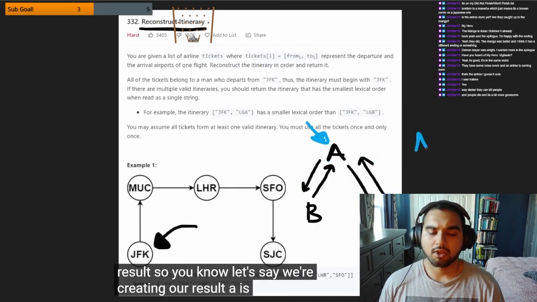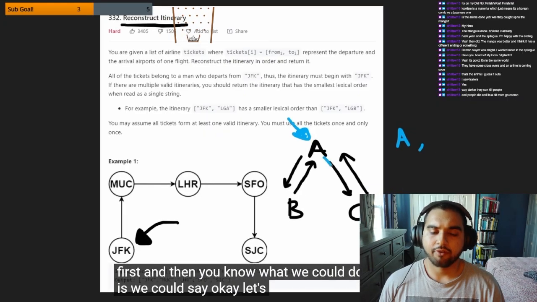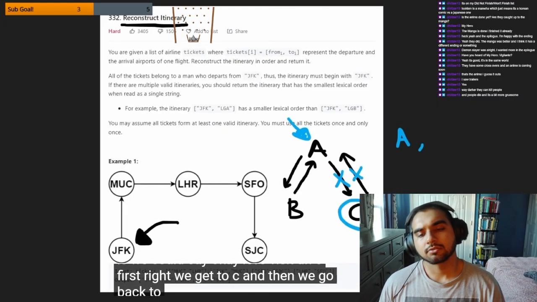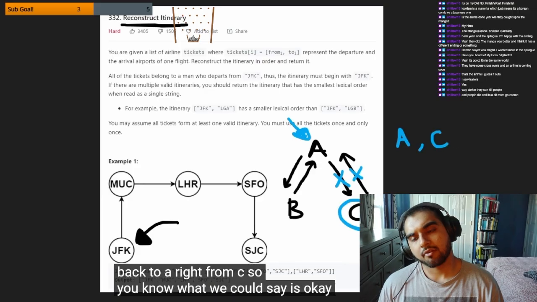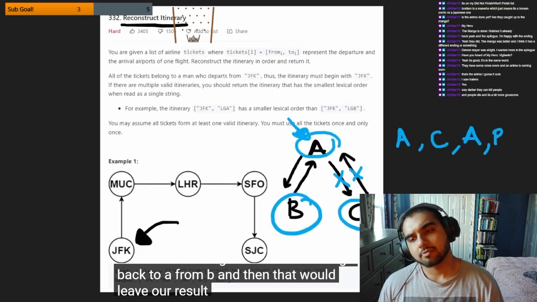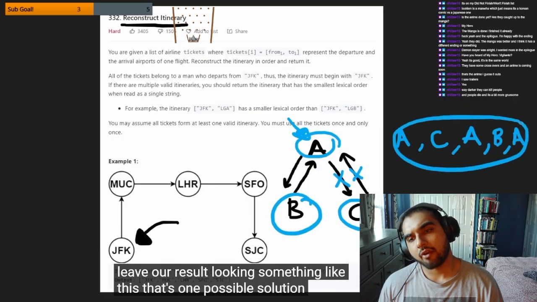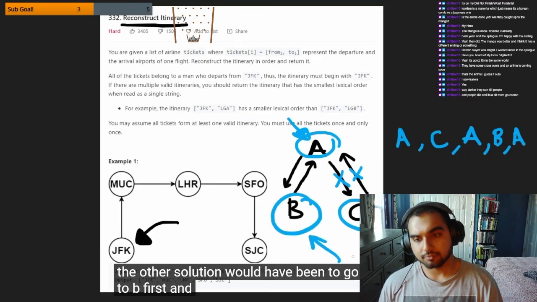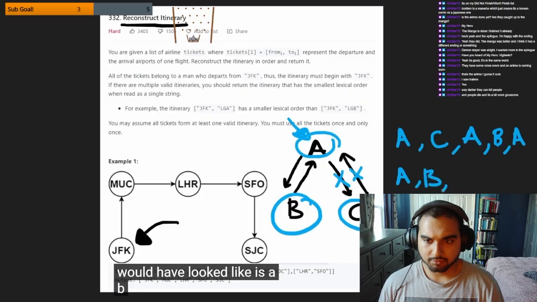So, let's say we're creating our result. A is going to be first, and then what we could do is say, okay, let's visit C first, right? We get to C, and then we go back to A from C. So we first go to A, then go to C, then go back to A, and then we go to B, and then we go back to A from B, and that would leave our result looking something like this. That's one possible solution. But the other solution would have been to go to B first and then go to C. What that would have looked like is A, B, A, C, A.